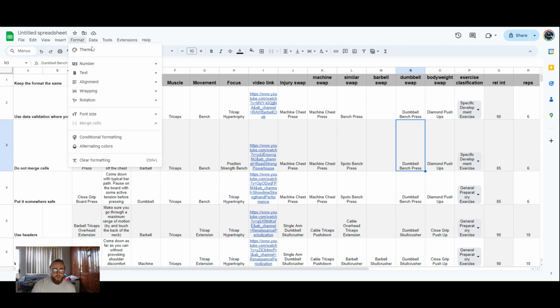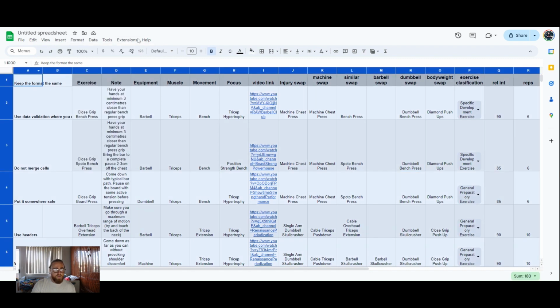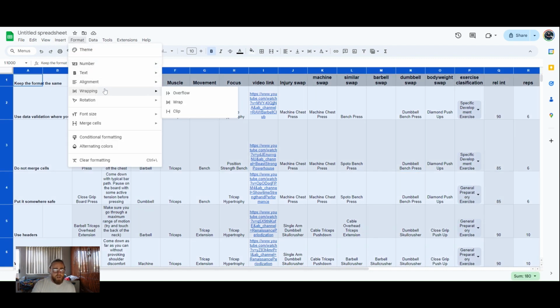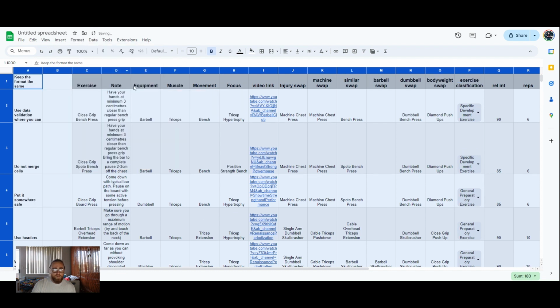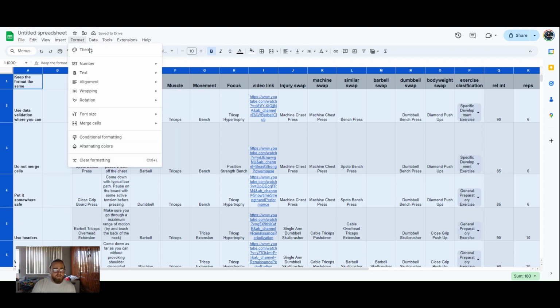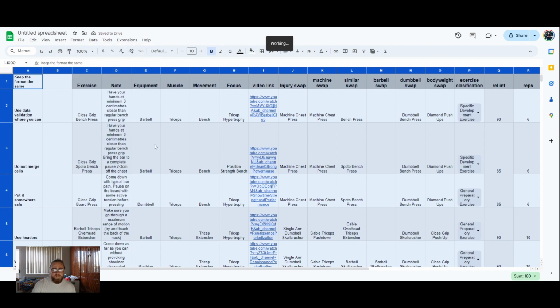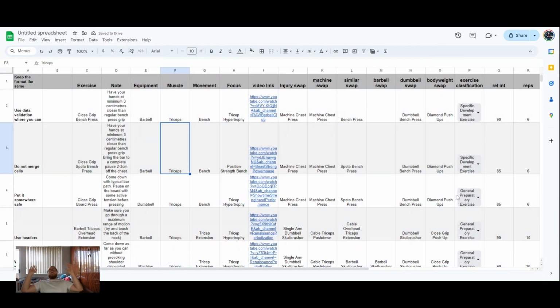Obviously, we've gone over alternating colors before and stuff like that. So if you want it to look pretty, format, wrap, keep all of them in the cell, format, while it's all done, alternating color, everything, change the color of the header. We're killing it. Alright?